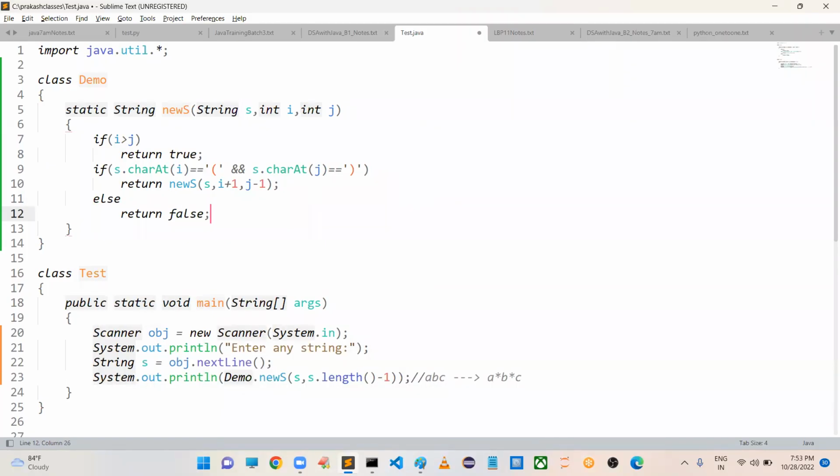Here stack trace is not required. So consider the given string is like this. What about i? i is the starting location, 0. What about j? Length minus 1. What is the length? 2. 2 minus 1 means 1. Now, is the i value greater than j? This is i and this is j. Is 0 greater than 1? No, the condition is not true.